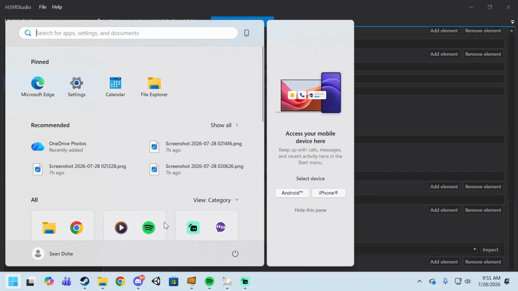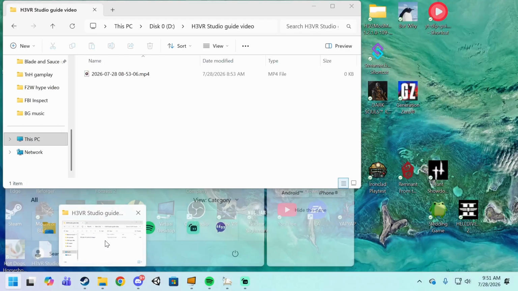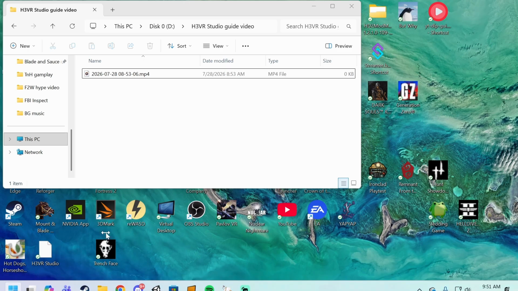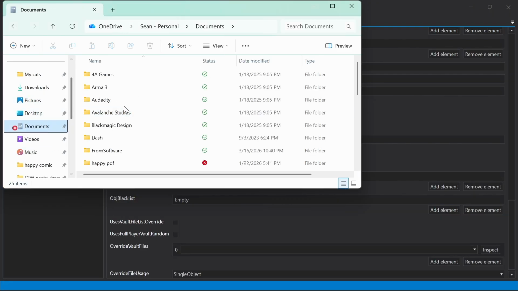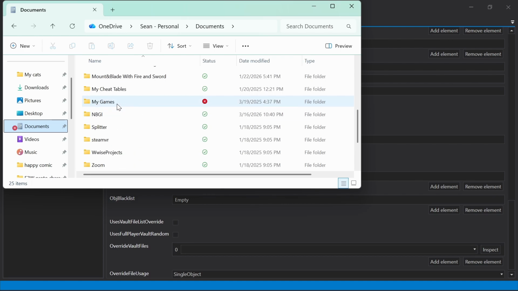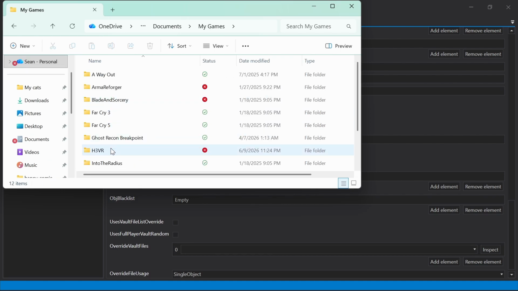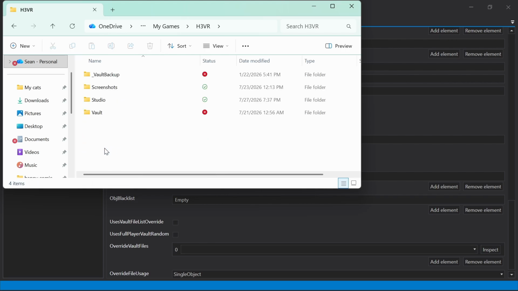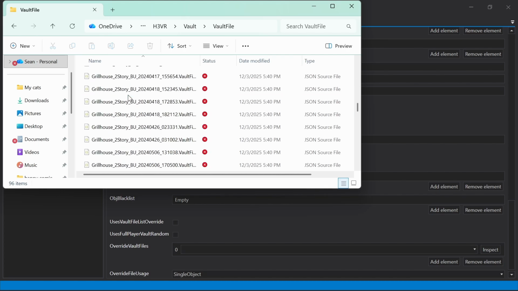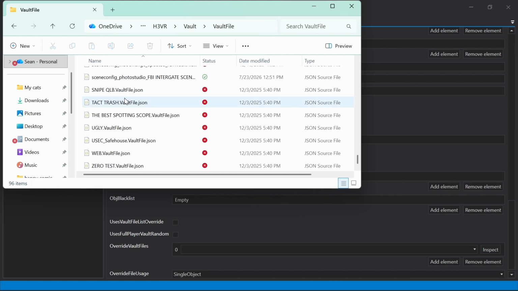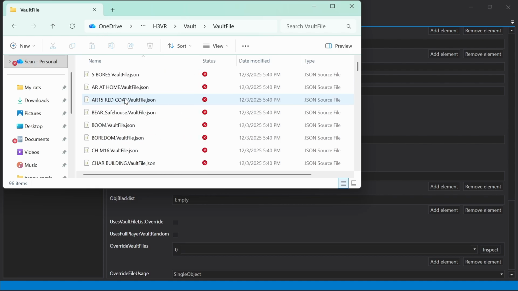I think what you would want to do is go deep into your files, go into your documents, go down to My Games, find H3VR, and come here to your vault files. So this would basically be where all of your vaulted stuff is, and I'm not entirely sure where you would want to put that.